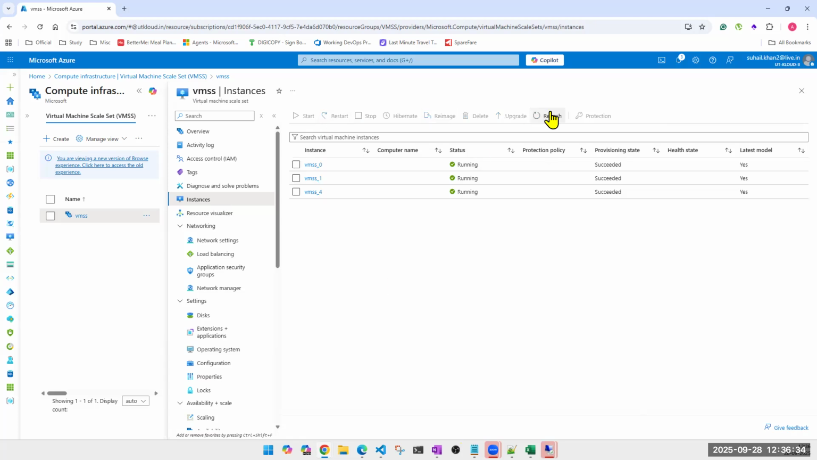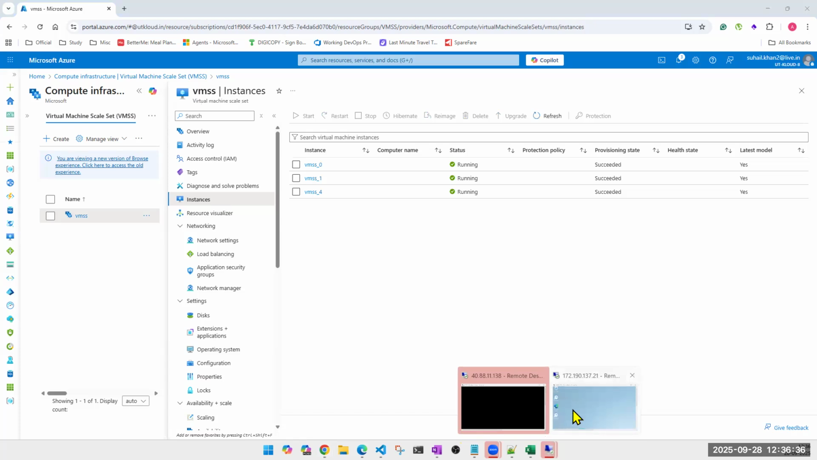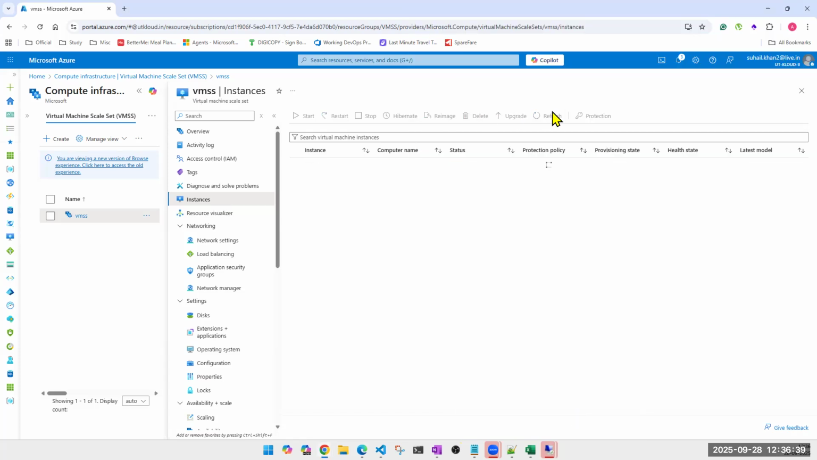Okay, let's see. It has not yet started deleting the machine. Maybe it will take some time. We have only 4 minutes left in this session, so I'm not starting PowerShell. Let's start PowerShell in the next one.